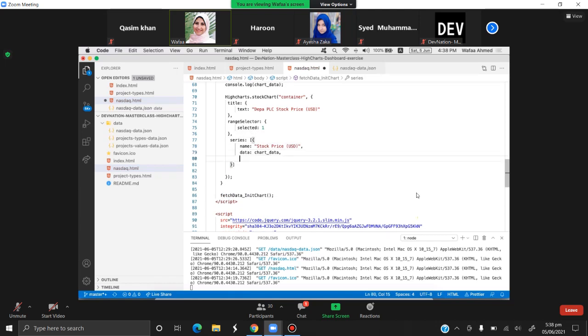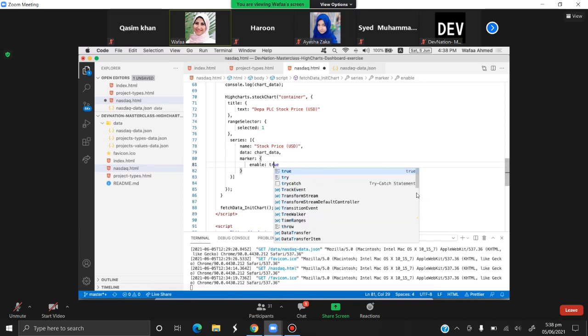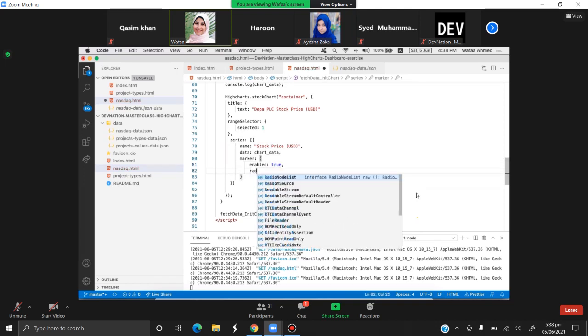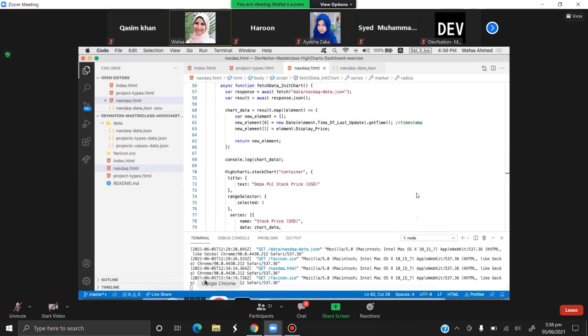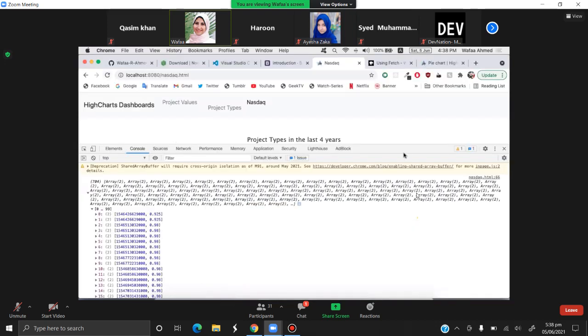And since this is a stock chart, there's something called marker. So we will enable that marker. I will also show you what it is. Enable true. And we will set the radius to 2. Okay. We refresh right now.